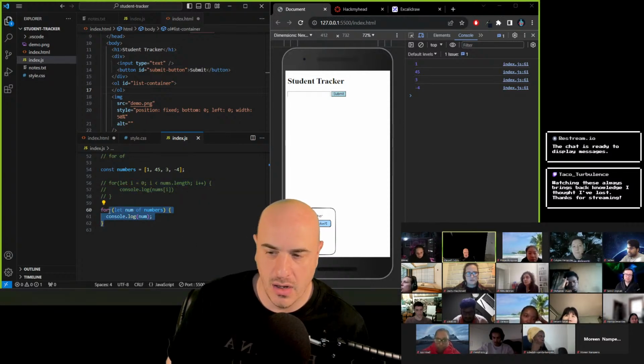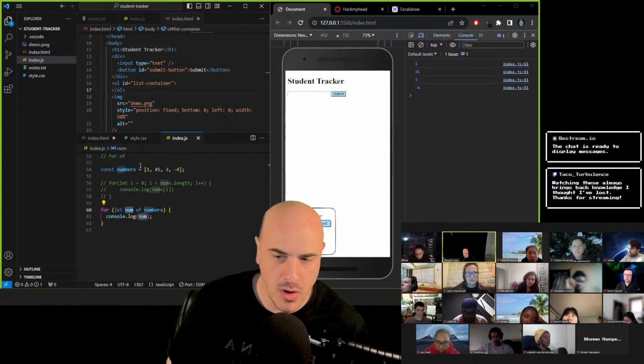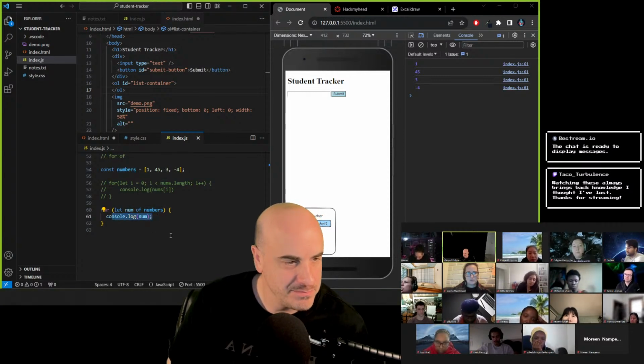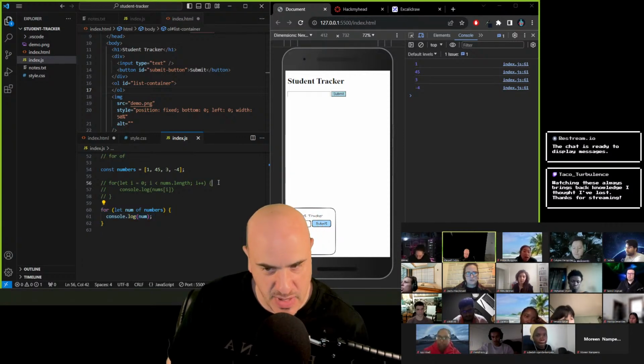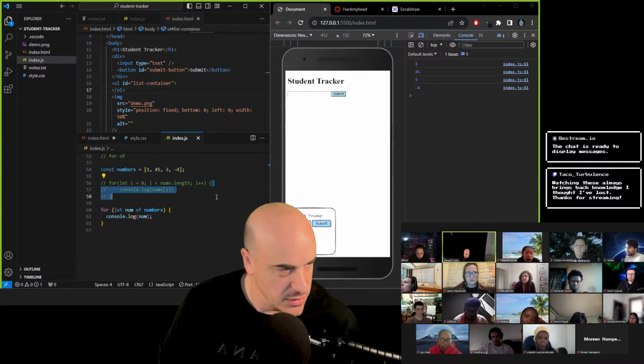So these two are equivalent. The for of is very simple. You have an array, you put it here, and you name what you want to call each item, and then it gives it to you one at a time in the code block magically. It does this behind the scenes. But if you find it confusing, you certainly don't have to use it. I just really like it.